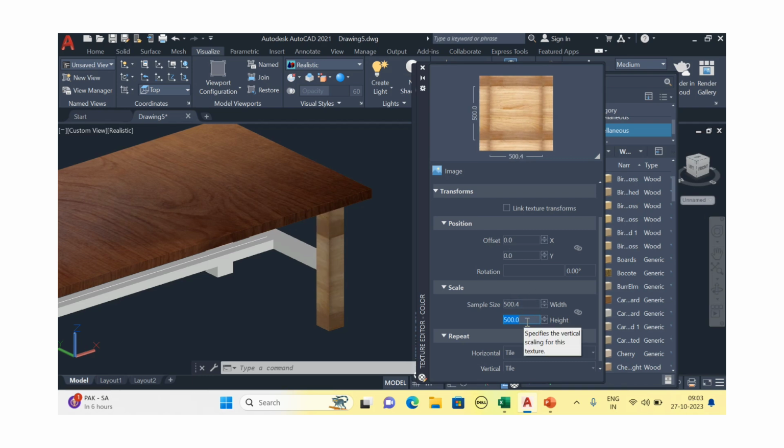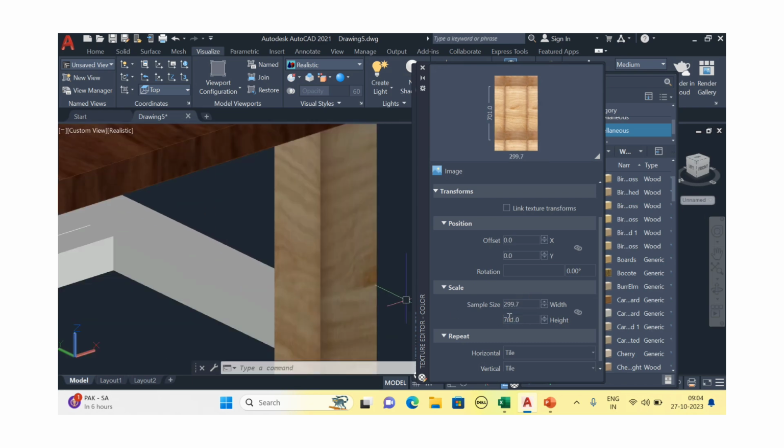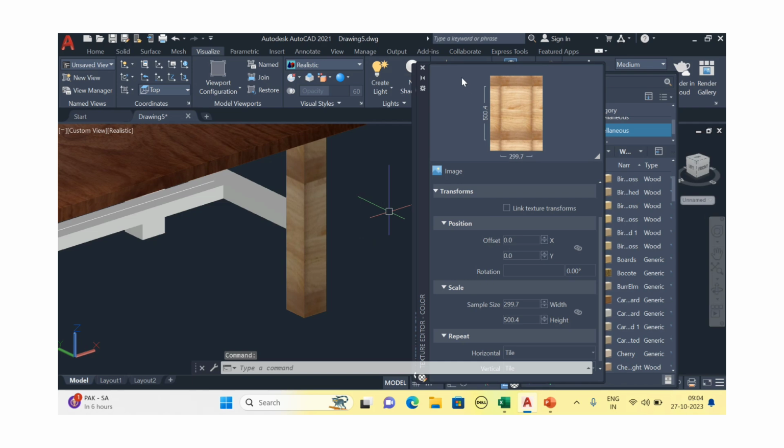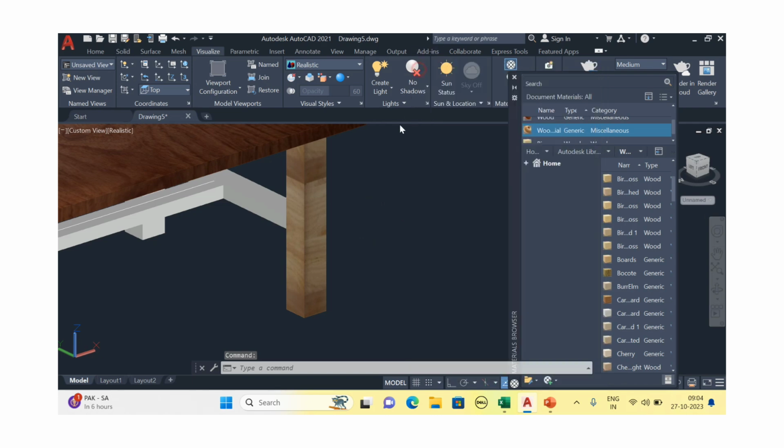Okay, 600, suppose 700 height, and width I am giving 300. Okay, this type of texture I want. Otherwise height 500 is enough. As per your requirement you can give it. Okay, it's okay, close it.